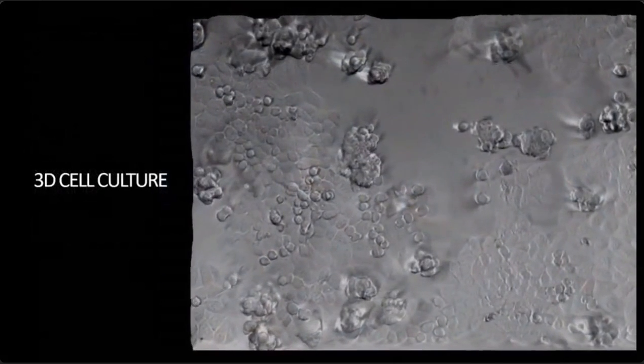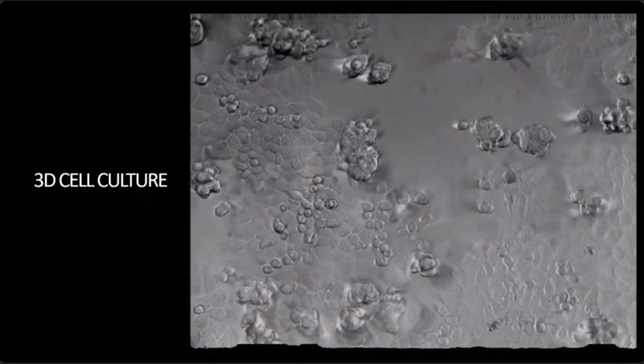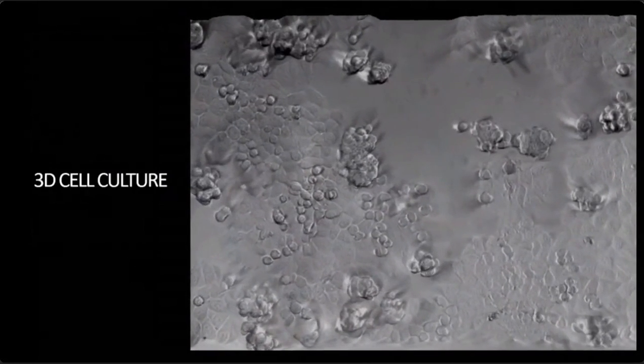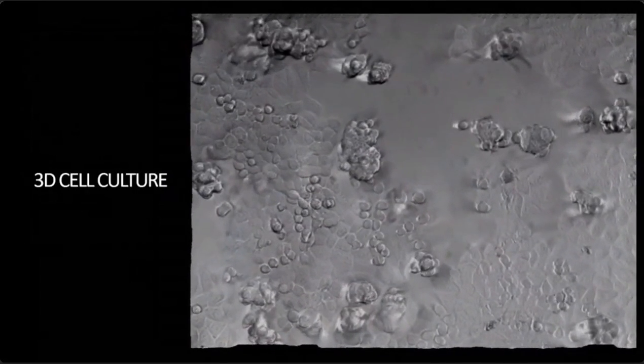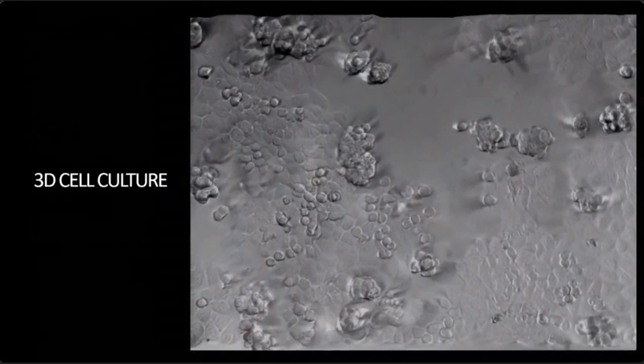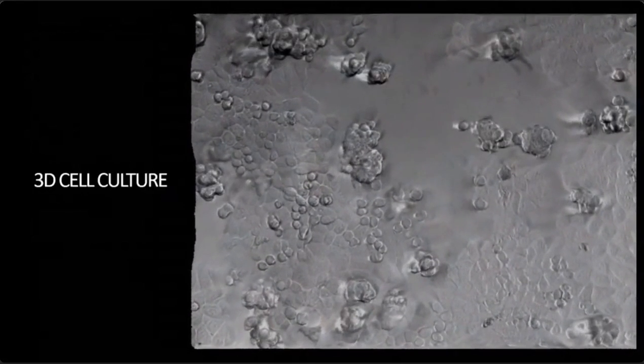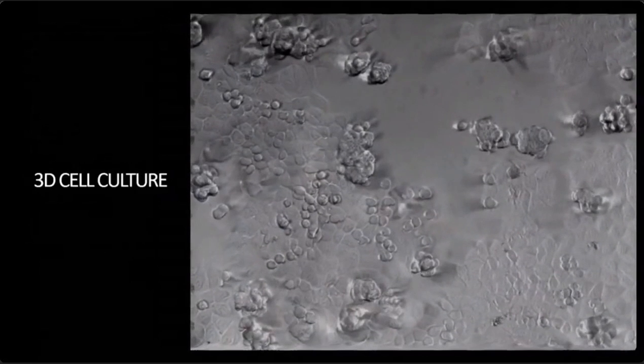Here's a 3D cell culture. I showed you this a little earlier. And again, this is a stacked version, so you're allowed to see it in 3D, but it's using one oblique light from the northeast.